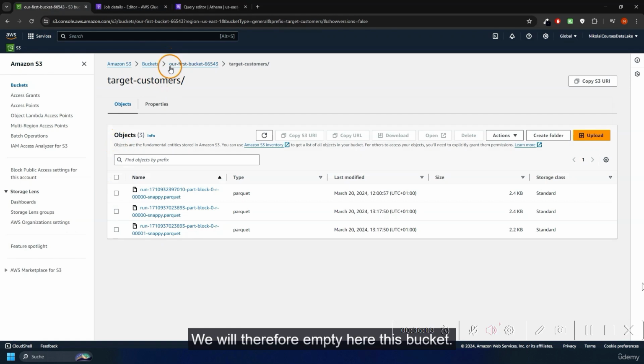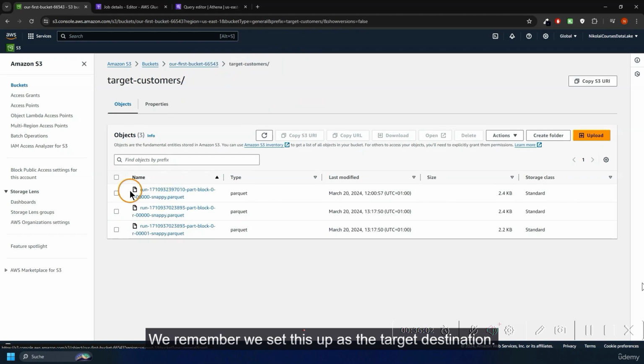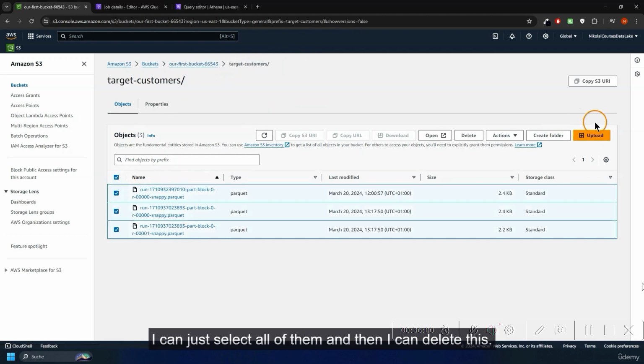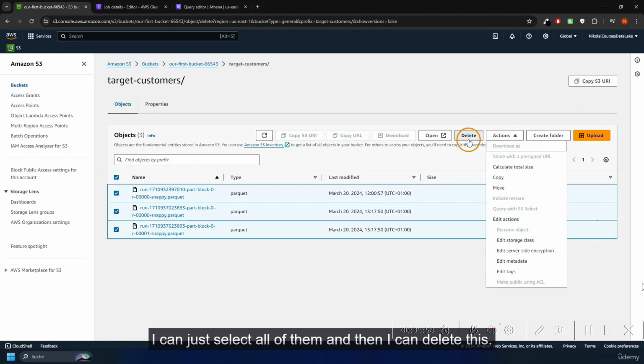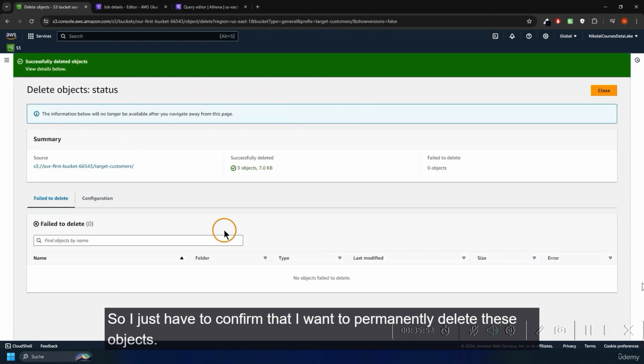We will therefore empty here this bucket. So this is our target bucket. We remember we set this up as the target destination. I can just select all of them and then I can delete this. So I just have to confirm that I want to permanently delete these objects.